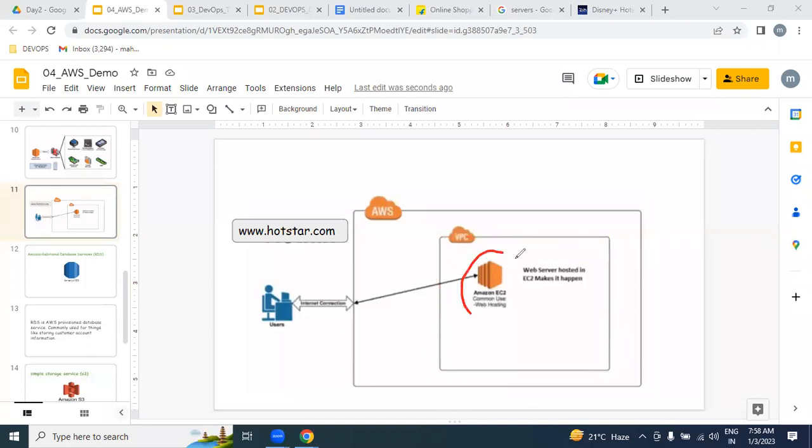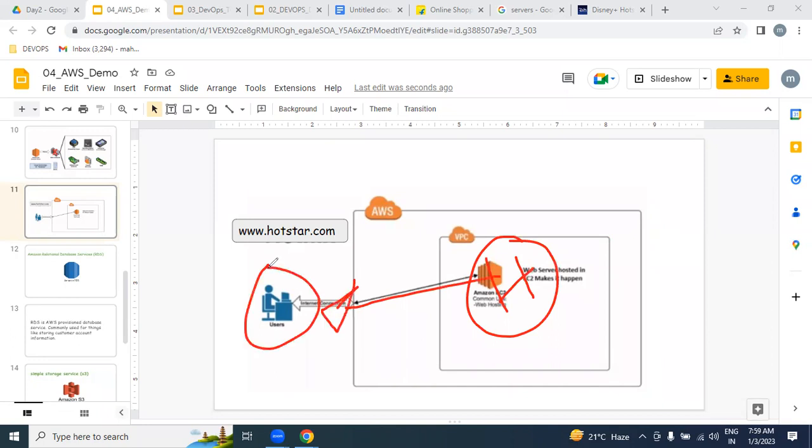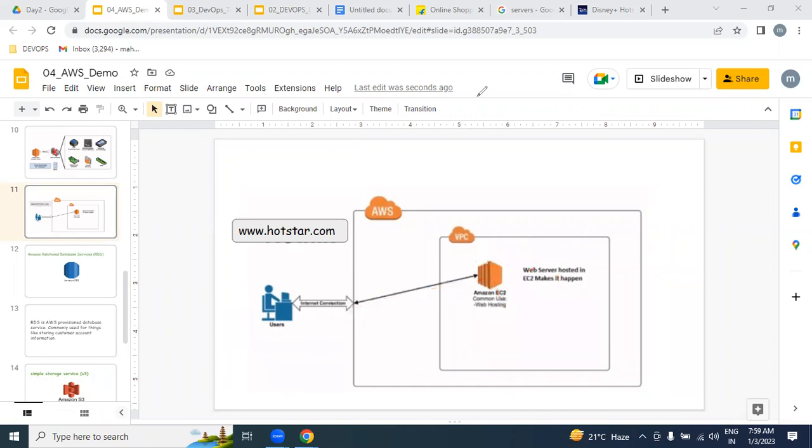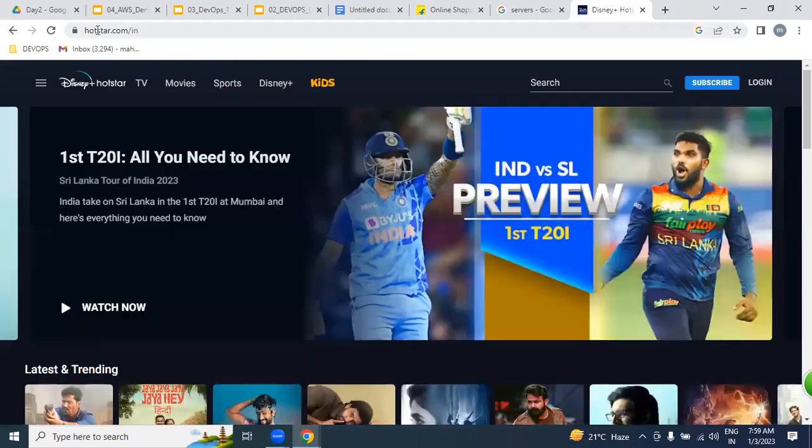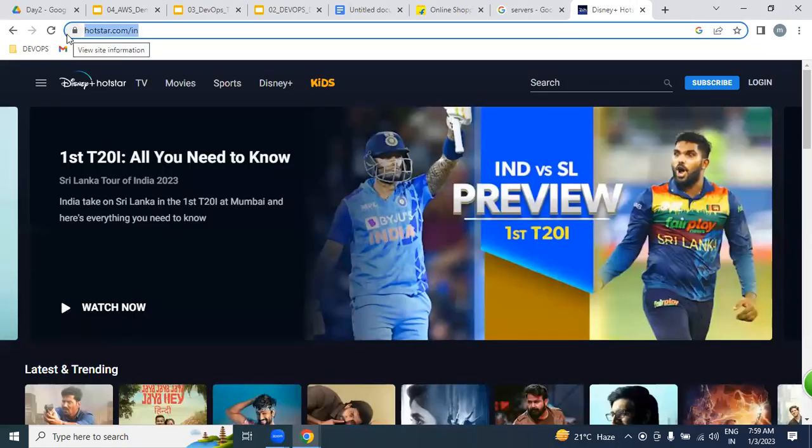Once the network is created, then we are going to be creating a server by using EC2. On top of the network, we are going to be placing our Hotstar application. Once it is placed, anywhere in the world, we can access. We can hit this page. How am I accessing? Same way. Throughout the world, anybody can hit these servers.